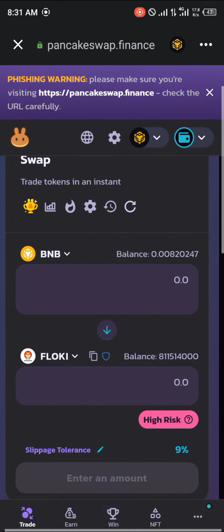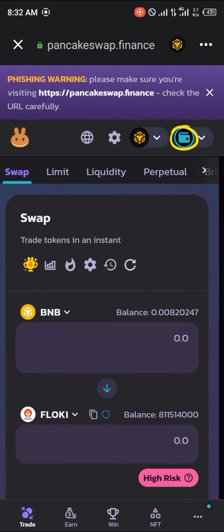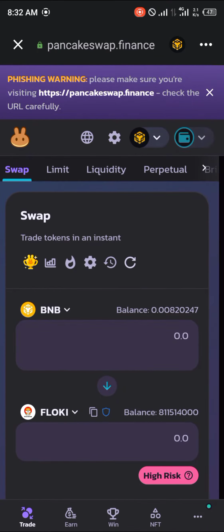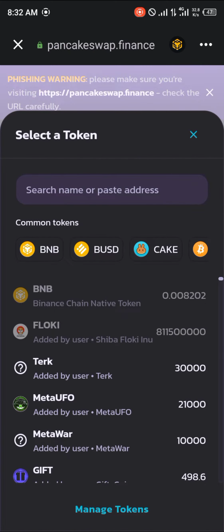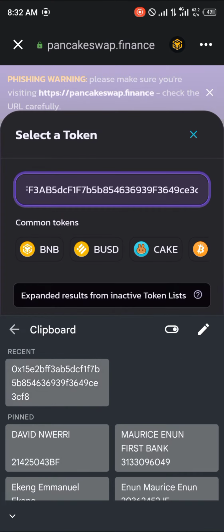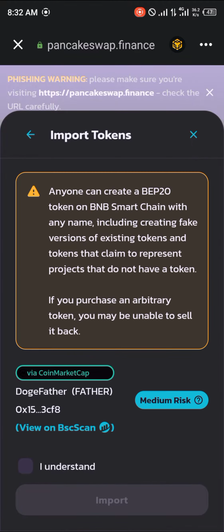PancakeSwap is the exchange we're going to be using, and you click on this wallet icon right here to make sure your wallet is connected. Once that's done, you click on flow key or whatever shows down there. In the search bar, you paste the address for the Doge Father, click on import, click on I understand, and click import again.